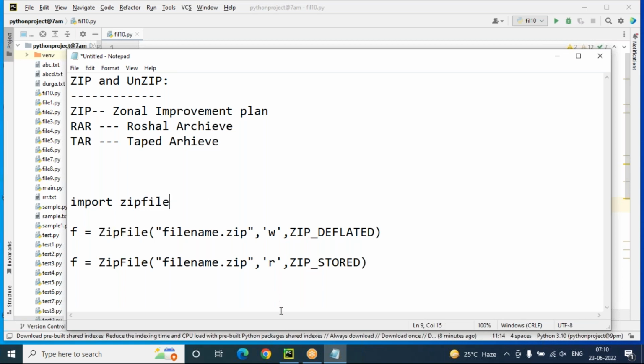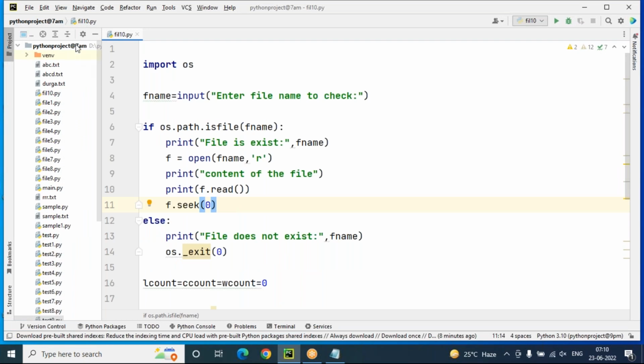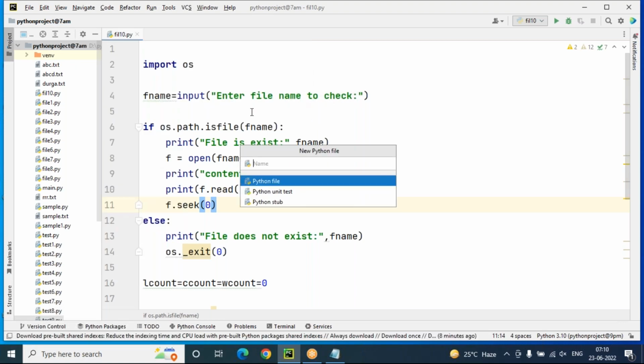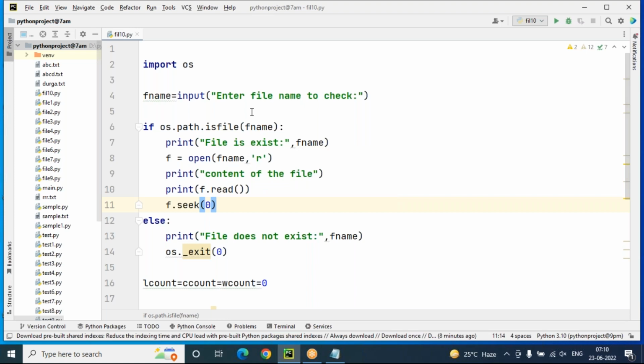First we look into how to do zip operations with all files. We'll look into that first example. I'm taking file11 as my program name.